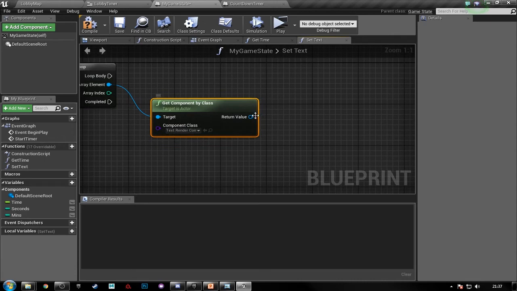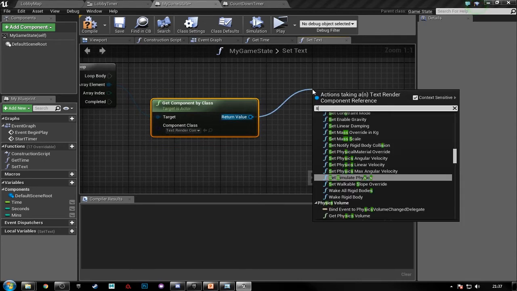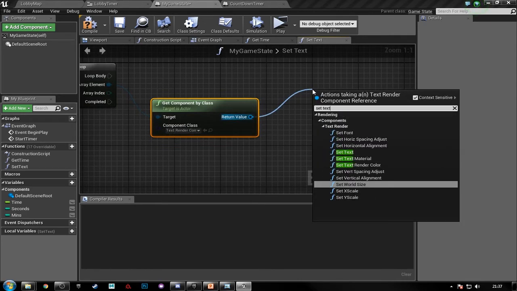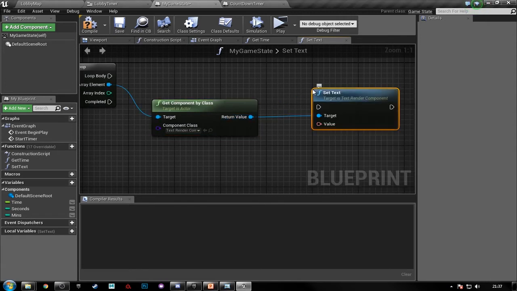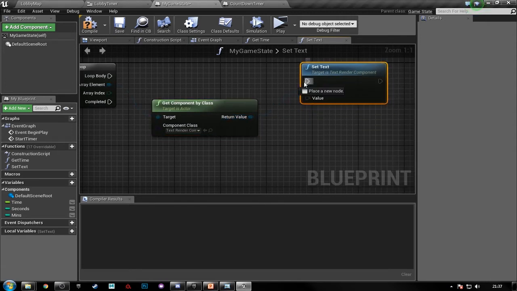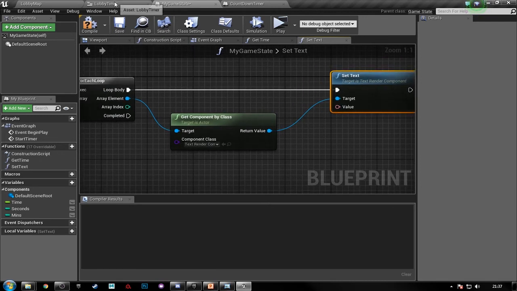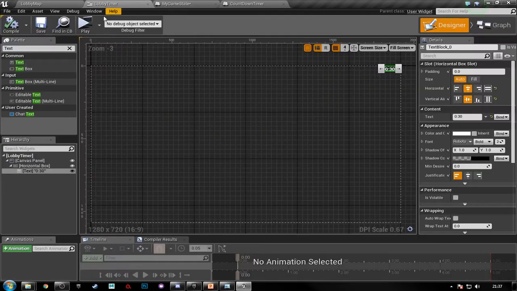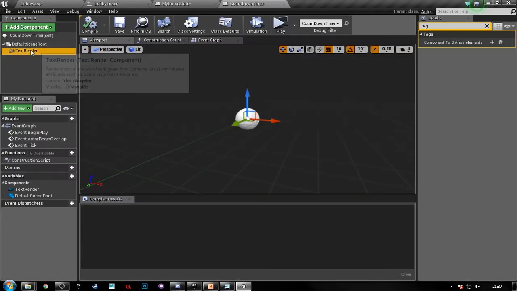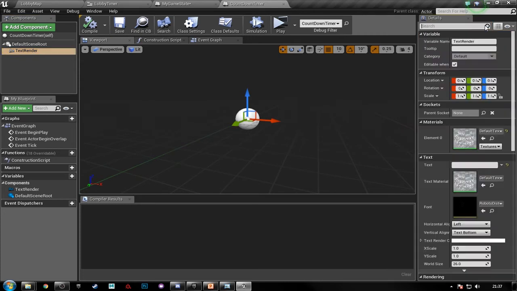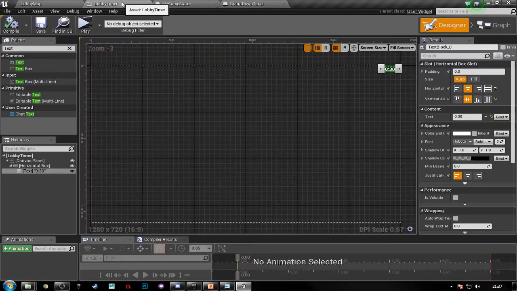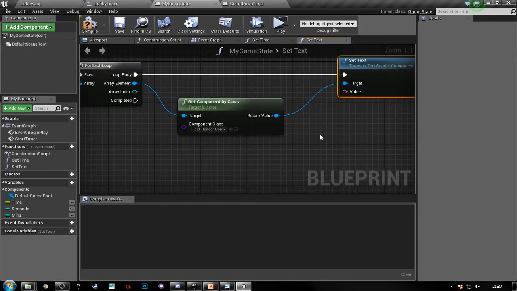So from there, we want to just set the text of it. So set text, and here it is. So this is basically just getting the text from here, so it's just setting this text here. Just so you can understand it all.